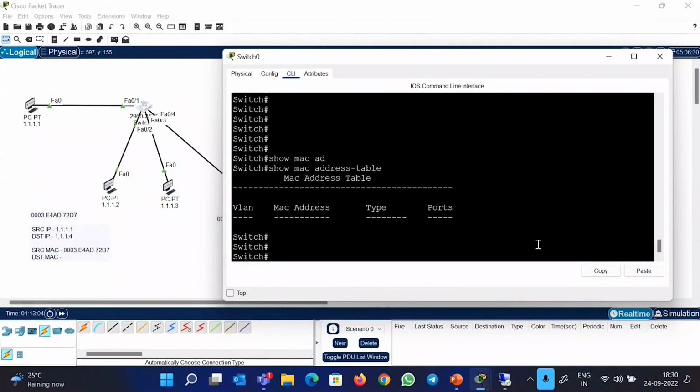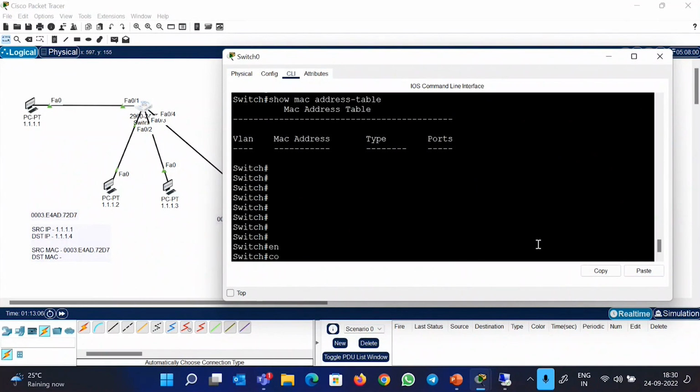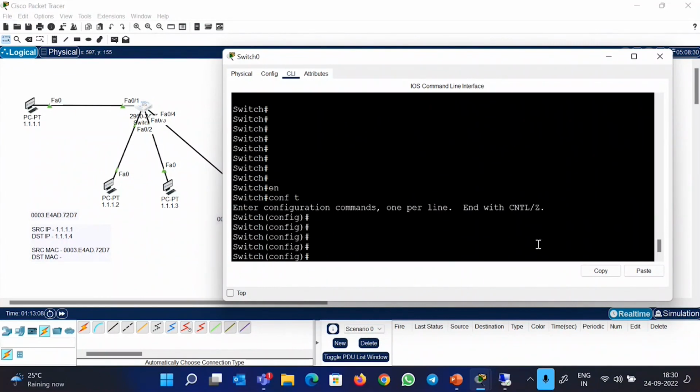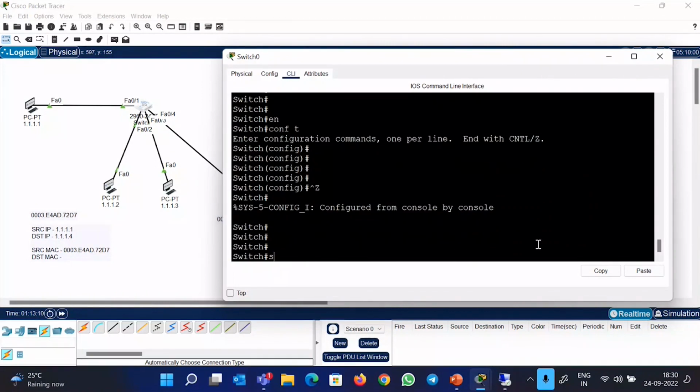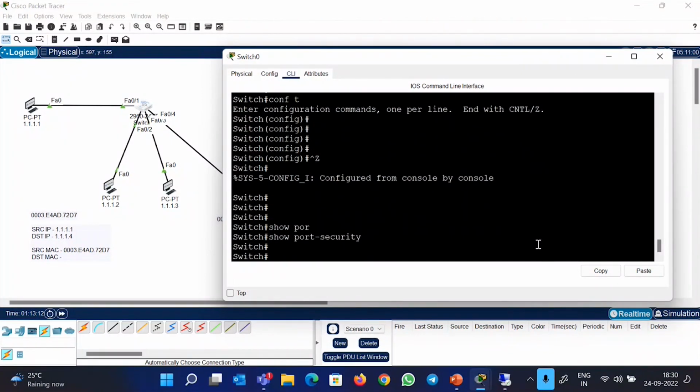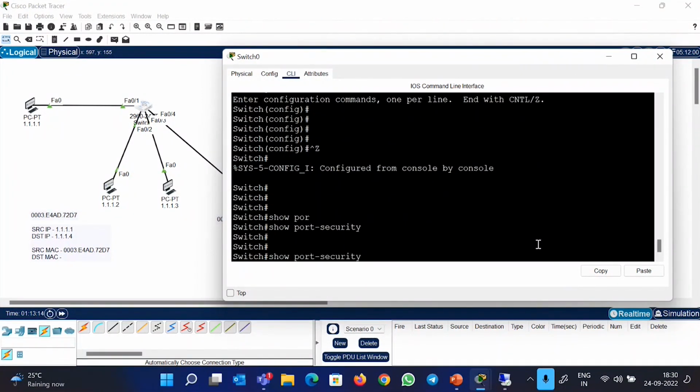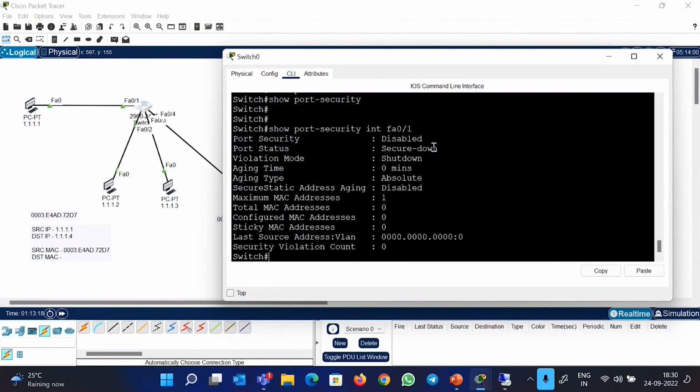Then I enable and configure terminal. I will also verify: show port-security. So there is no port security. Show port-security interface Fa0/1. You can see the port security here is disabled and the port status is secure-down. Violation mode is shutdown. Maximum MAC address is 1 here. Total MAC addresses are 0. Sticky is also there. I'll explain what this sticky is.